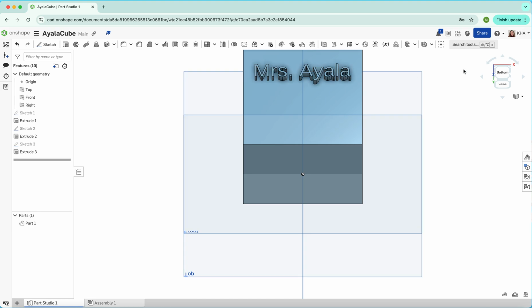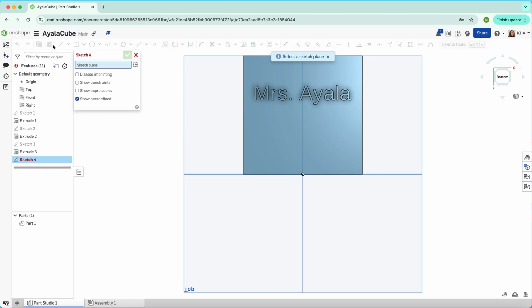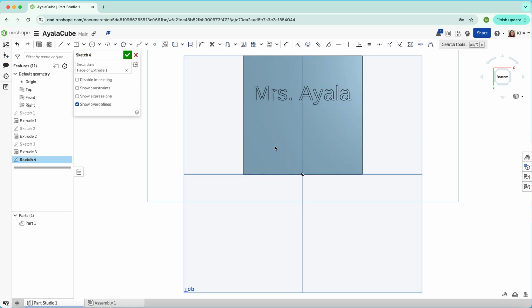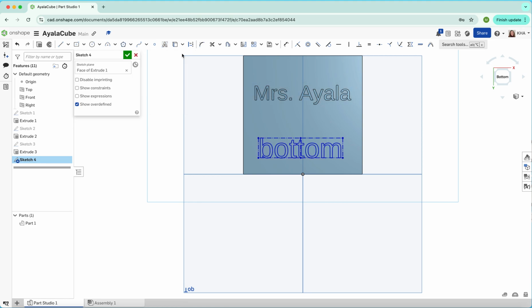Perfect. The other part of your assignment is to inscribe a label on every side of the cube. And the label should tell what side we have inscribed. So why don't we inscribe the bottom of the cube? That means making another sketch. And we're going to inscribe on the bottom of the cube. I'm going to grab the text tool. I'll make another text area here. I'm writing the word B-O-T-T-O-M, bottom, to mark the bottom of the cube.